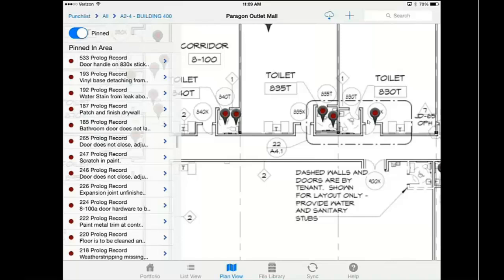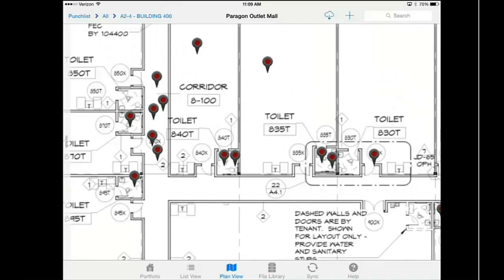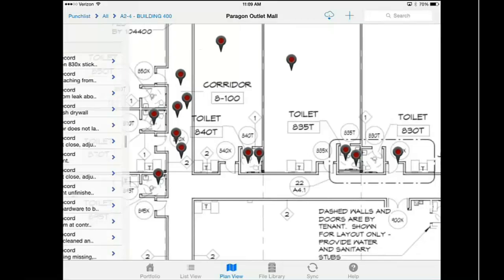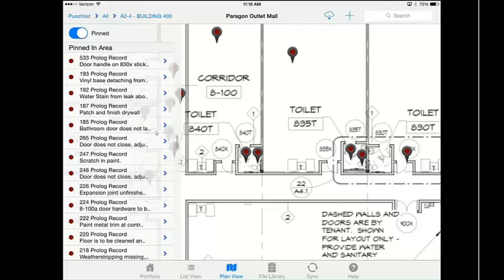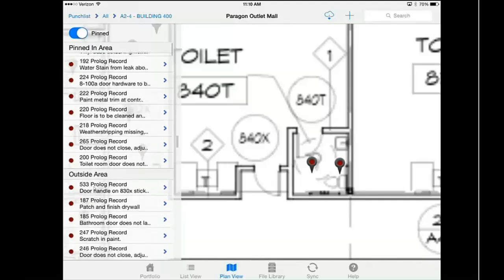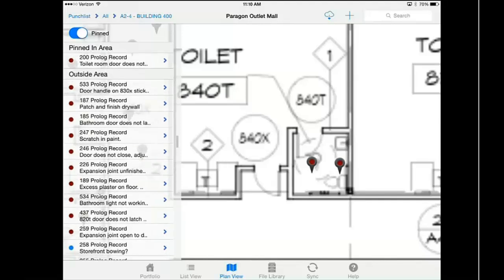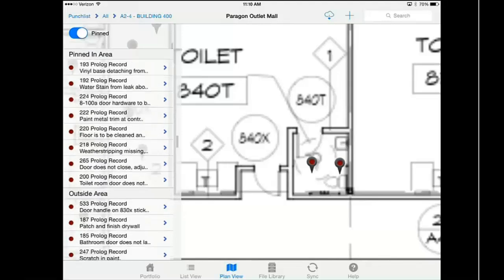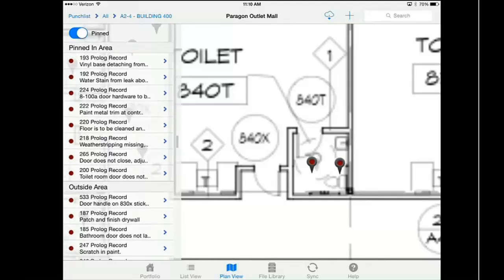I can also take this left-hand side screen and I can move it over so that I can see everything if I wanted to. Now if I pull it back over, I'll just point out that if I really focus this in and narrowed it down, I also have options to look at things that are outside of my area. So I still have all the punch list items that are here on this plan, but if I only want to focus on the ones that are in my area that I've zoomed into, I can reference these 8 instead of all of them.